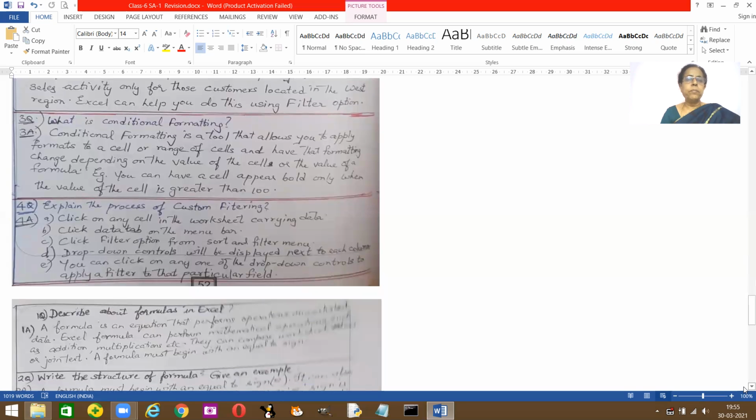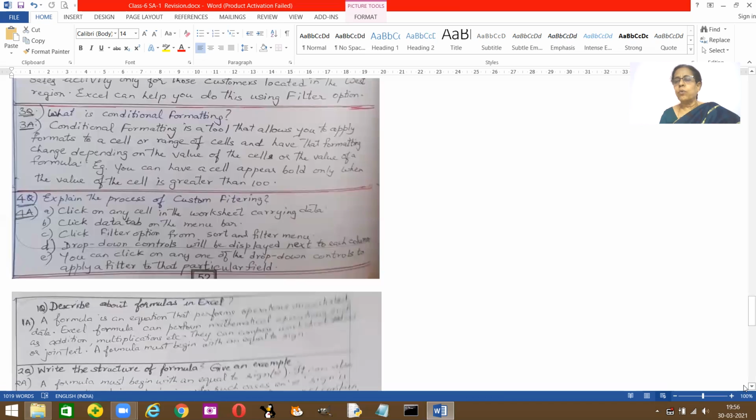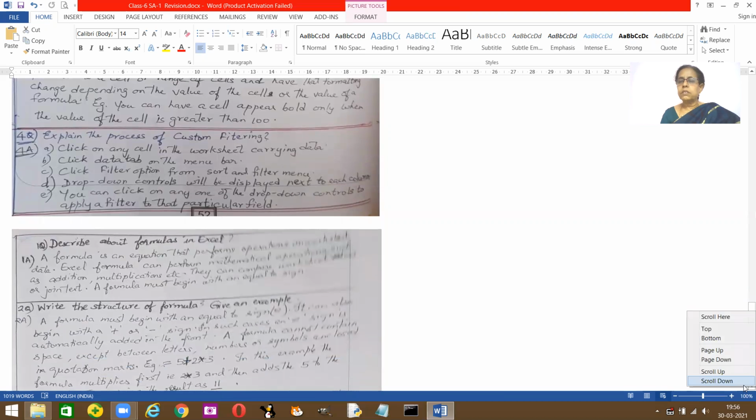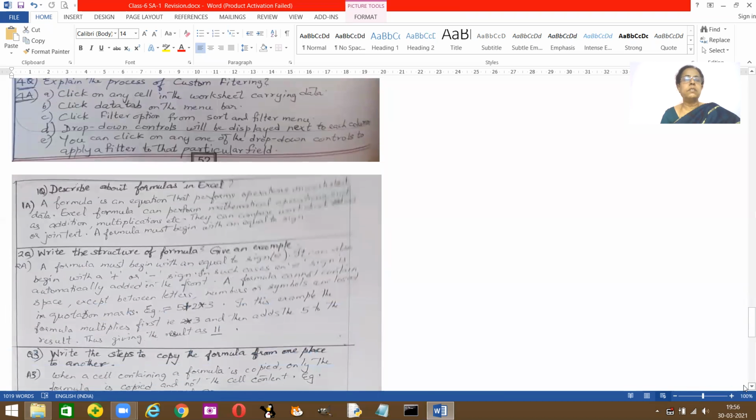Explain the process of custom filtering. To do custom filtering, first you click on any of the cells in the worksheet that has some data, then click on the Data tab in the menu bar, and then click the Filter option from Sort and Filter. Drop down controls will be displayed next to each cell. You can click on any one of the drop down controls to apply. We already did this in the worksheet, in the practicals. Go back to your YouTube videos and check how we did it. I'm just discussing only the question answers.